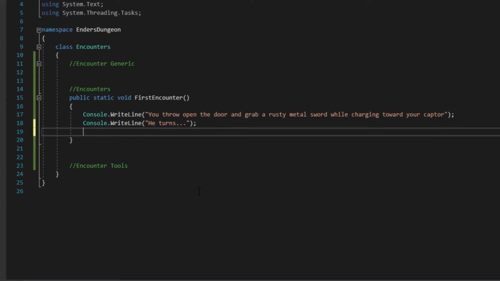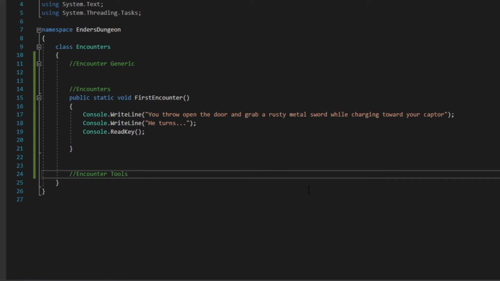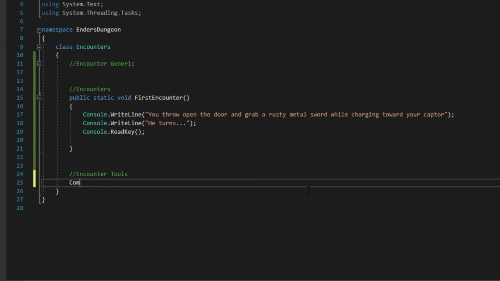Okay, so then we're going to do a read key, which just means we're going to wait for them to press a button. Then we're going to go into combat. So let's start by making the combat. Combat's going to be under our encounter tools. We're just going to call it public static void combat.